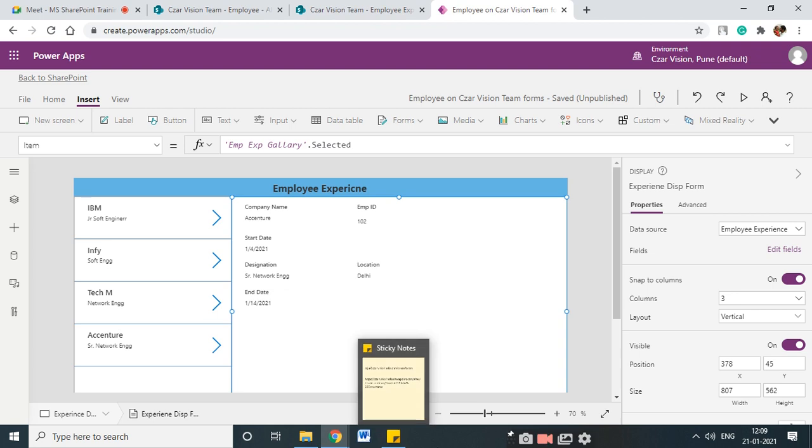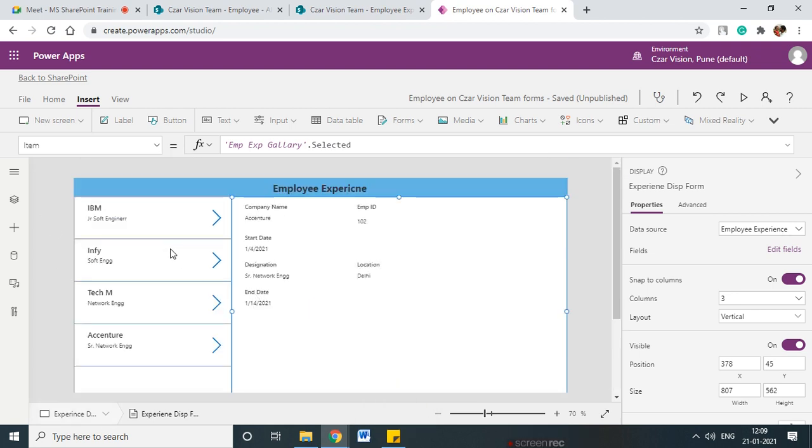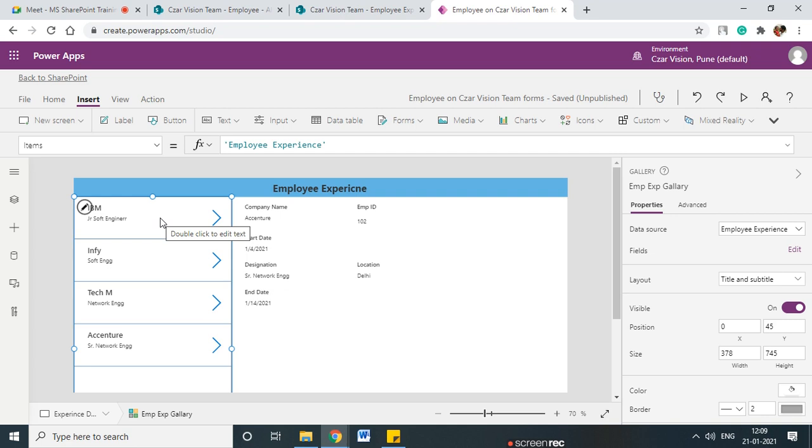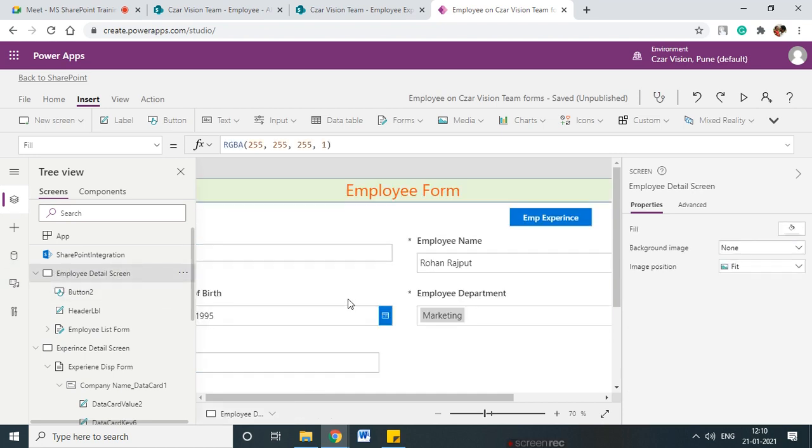So how will it work out? So I will go in a form. Now this form's role is finished here, but one thing remains. This data is displaying all the contents from employee experience, but my expectation is it will be filtered based on the employee ID I have selected. Okay, again I will go into my tree view, then I will select employee detail screen.